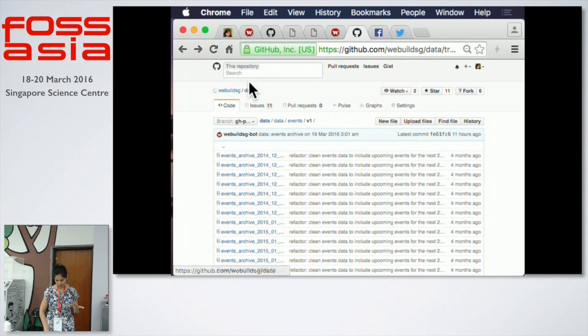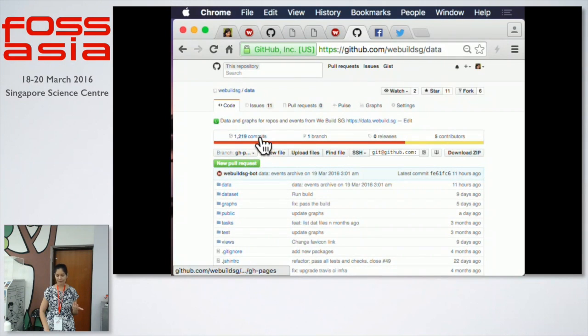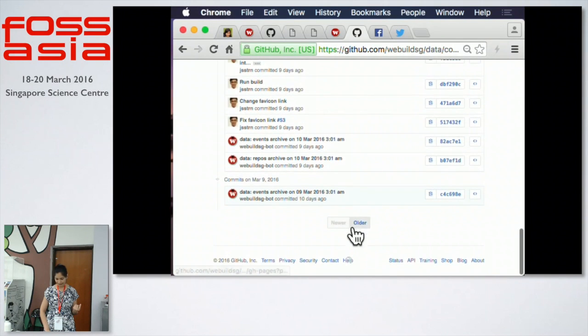So if you come here to data and you look at the commit logs, you'll see that at 3 a.m. every day while we are sleeping, a bot, which is a GitHub user itself, commits two JSON files to this repository, one for events and one for repositories. And for 1 year, over the course of 2015, they were just snapshotting it. And it still goes on, by the way.